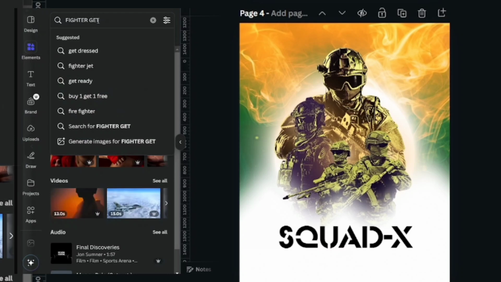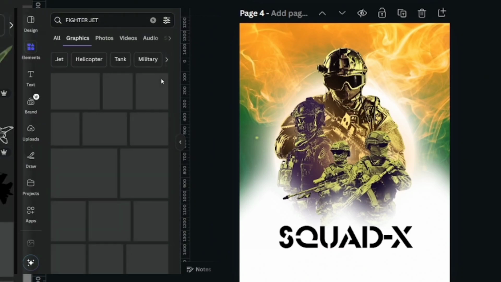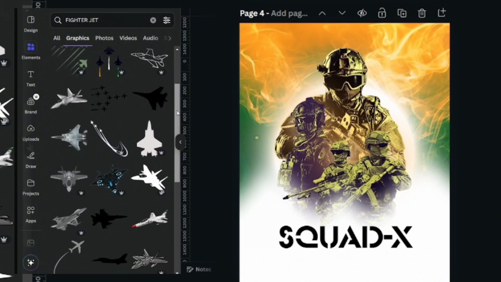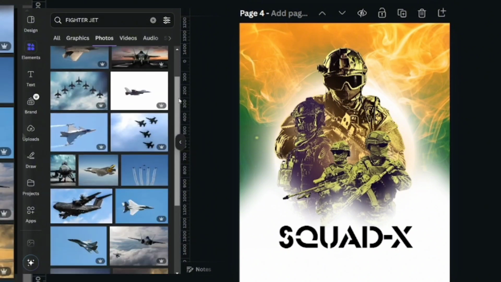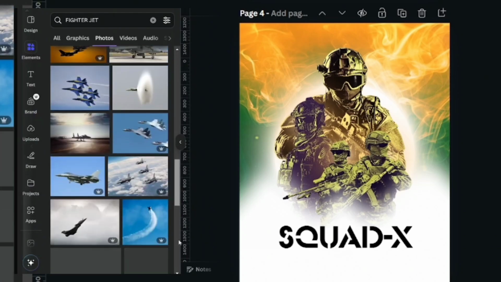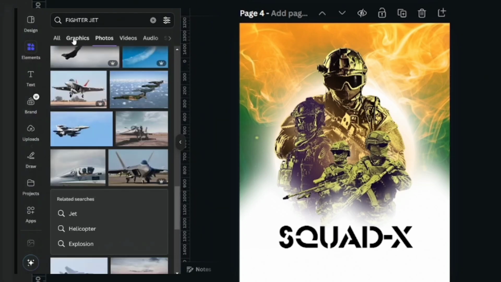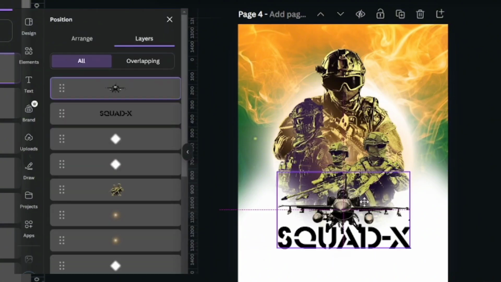The next thing I'm going to do is to go over to elements and search for fighter jets that I want to add to this design, since it's a military movie. So I'm just going to speed up the process to that. I finally found the fighter jet that I need.